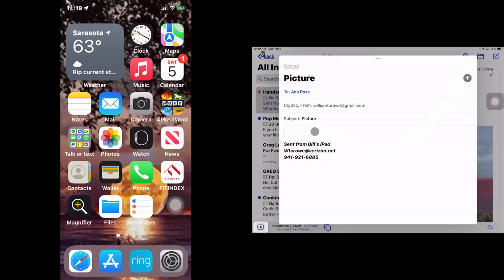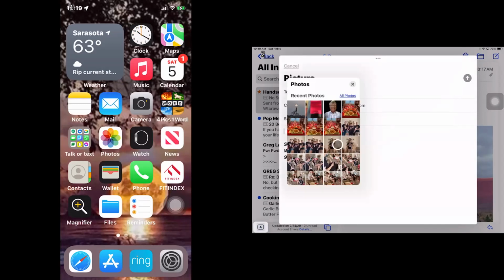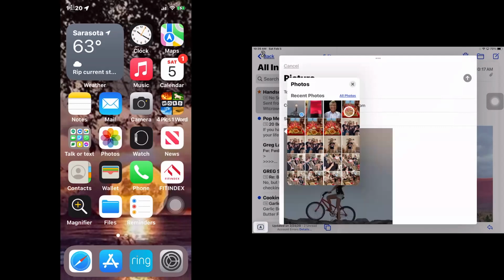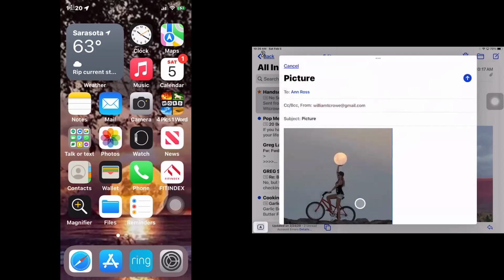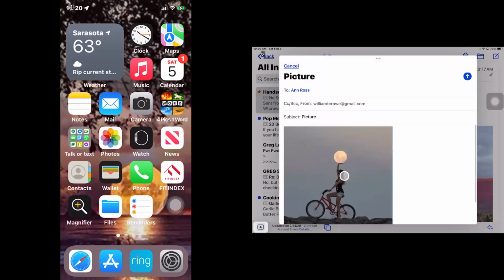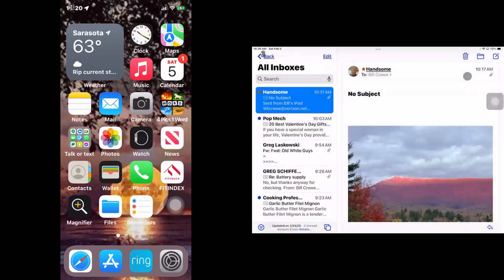And come on. How come you didn't come in there? Insert photo. Choose that picture. There it is. Okay. So there's the picture. And then I click send. Okay?